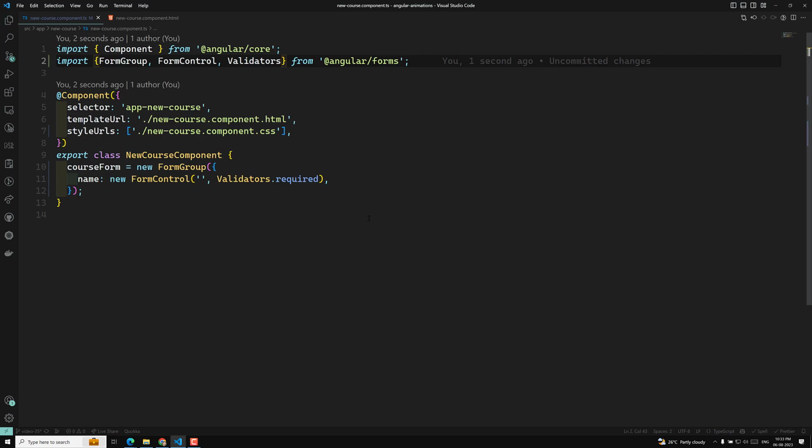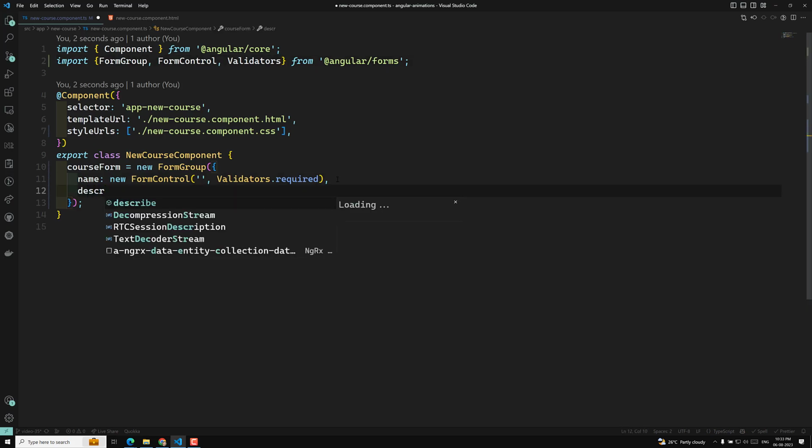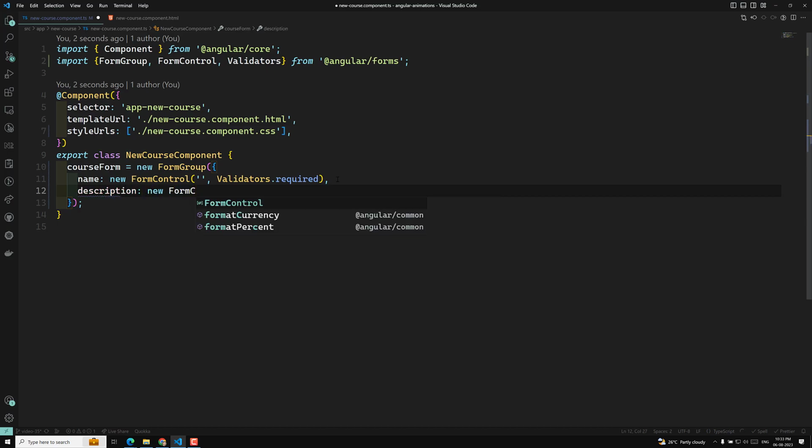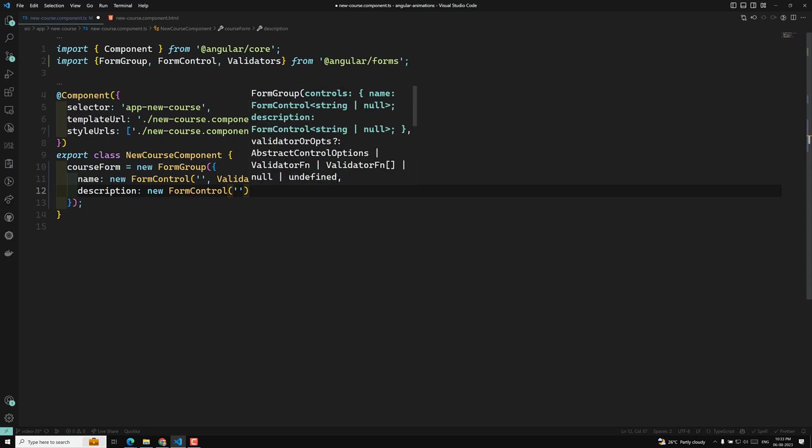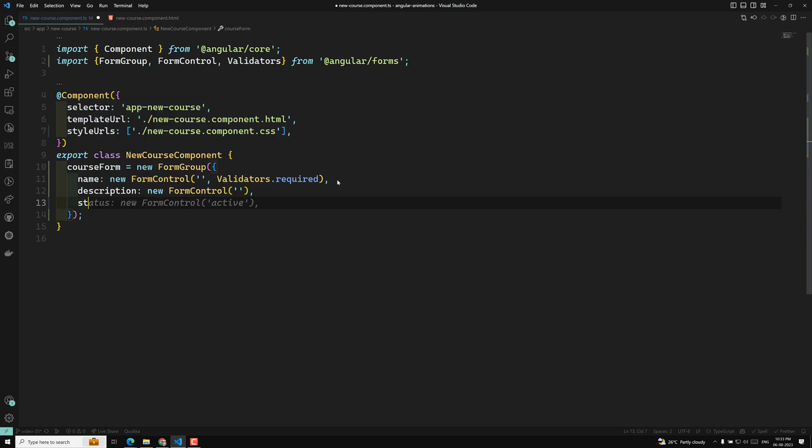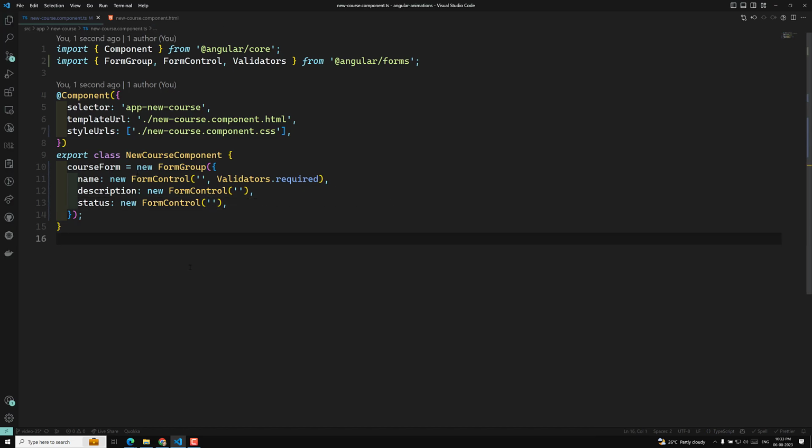Now the name has been added, and let's try to add a description also. Description is also a new FormControl, so FormControl of empty. Here you can also add validators, but it's not required, so I am not adding it. And at the last you will have a status, so here we can have an empty. So this is the form group which we have created.